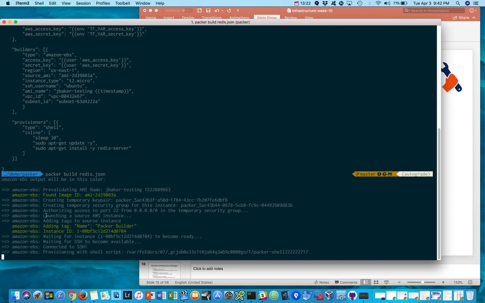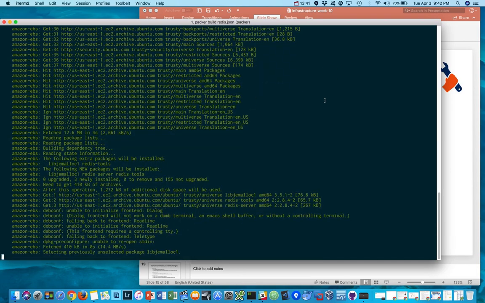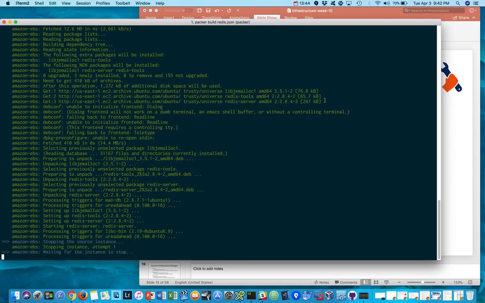Okay, so now it's launching a new source AWS instance. It's launching a new EC2 instance, in this case a T2 micro instance. It's adding a tag to that instance. Here's our instance ID. Okay, now it's launched the instance and it has shelled into the instance. It's updating all of the software packages. It has installed the Redis software package. So you can see it's installed the Redis server here, Redis tools, and now it's stopping the instance.